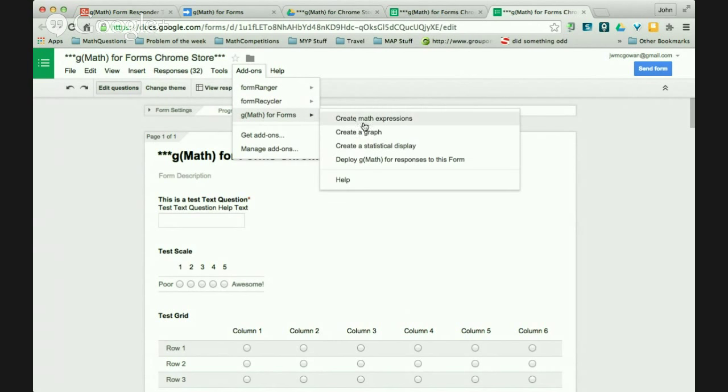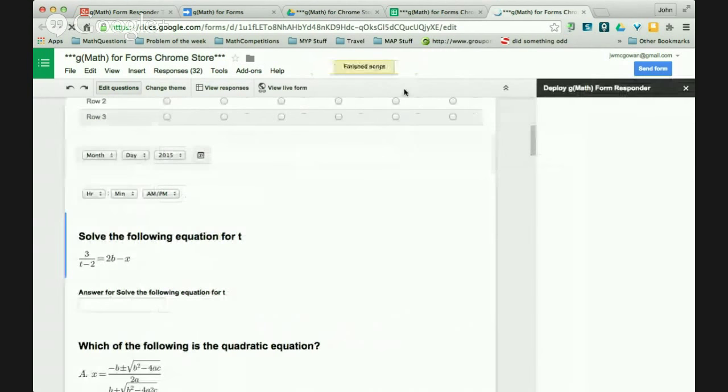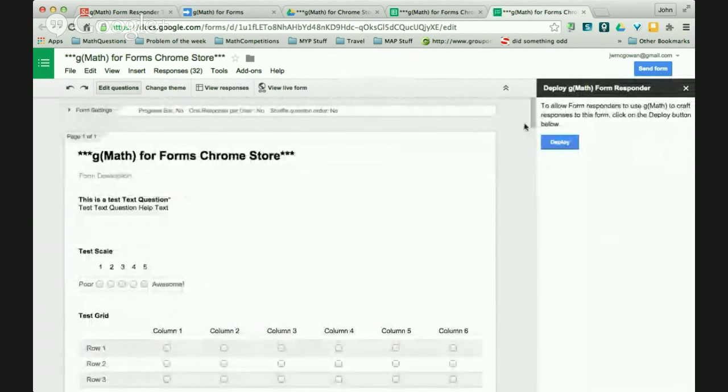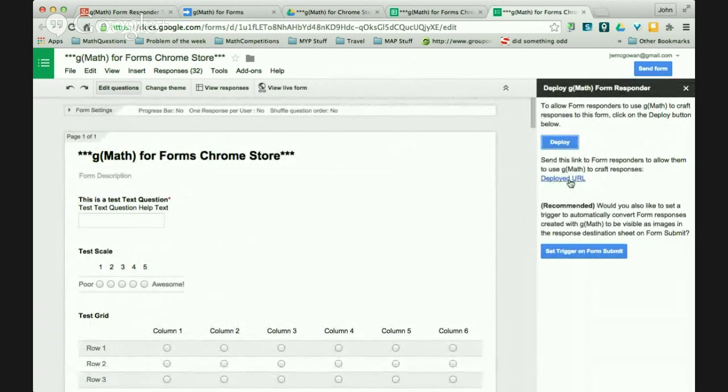If you go to GMath for Forms, there's a new option, deploy GMath for responses to this form. Once you're in the form editor, all you do is click that button, this sidebar action opens up, you click deploy, and it's just going to create a URL that you're going to send to the people you want to respond. You can copy that URL, or you can click on the button and it opens in a new tab.